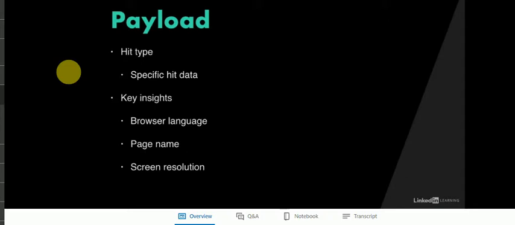Each payload must contain a hit type, and each hit type has its own set of required fields, essentially the insights that you want to pass along. And each hit will also include all of the basic insights, things like the language of the user's browser, the page name that they're on, and the screen resolution of their user's device. In essence, the payload carries all of the insights.